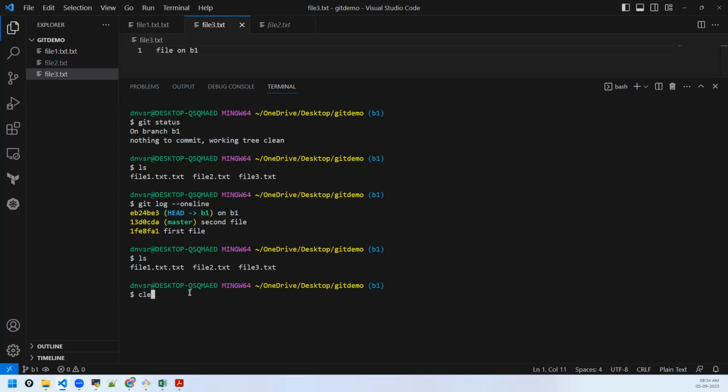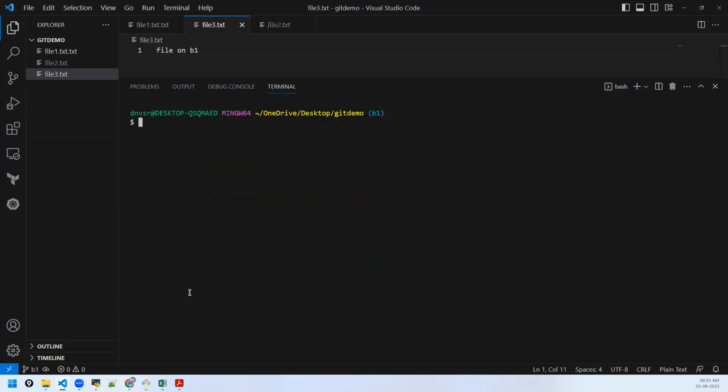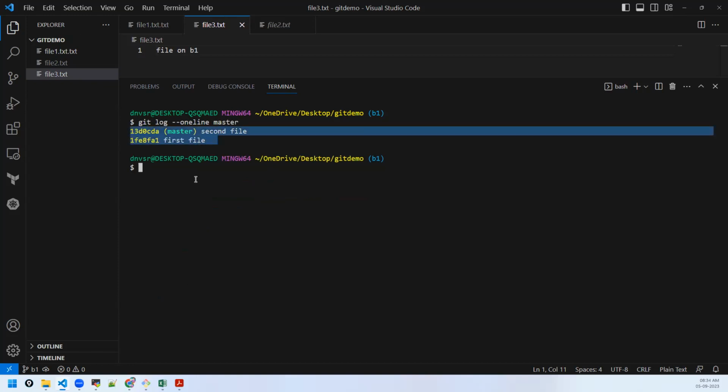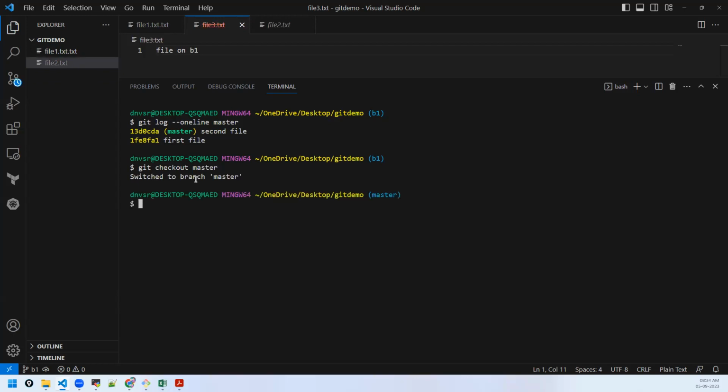Let's go to master. How to switch to master branch? Git checkout. You can also check this way: git log --oneline will show the log of B1 because you are on B1. Or else you put the branch name here, and it shows the log of master too. Or else let's check out and go to master.